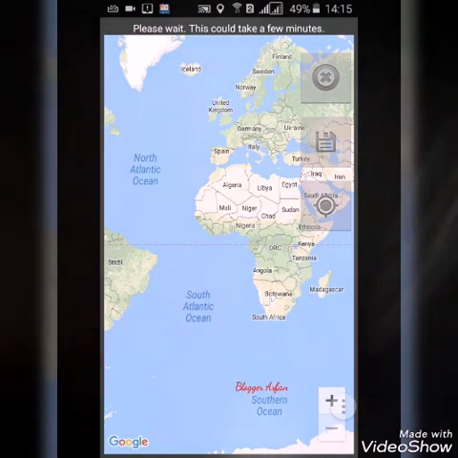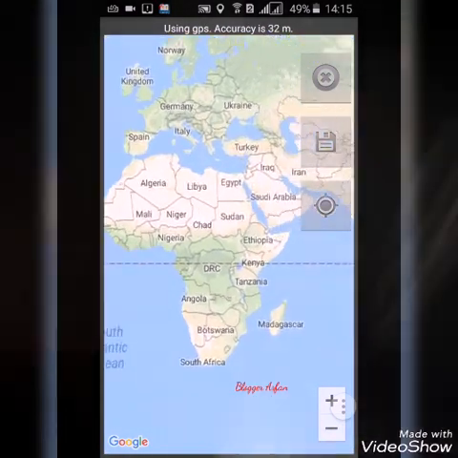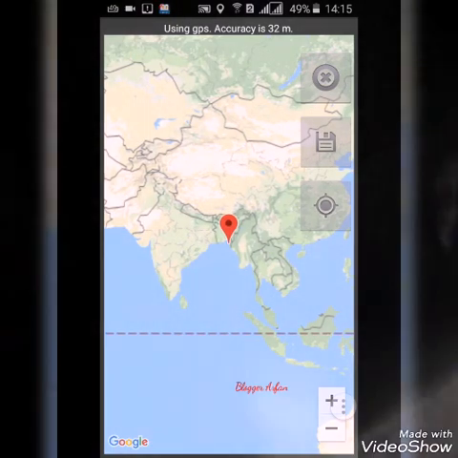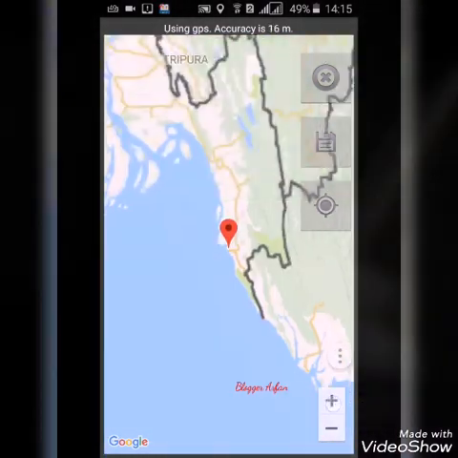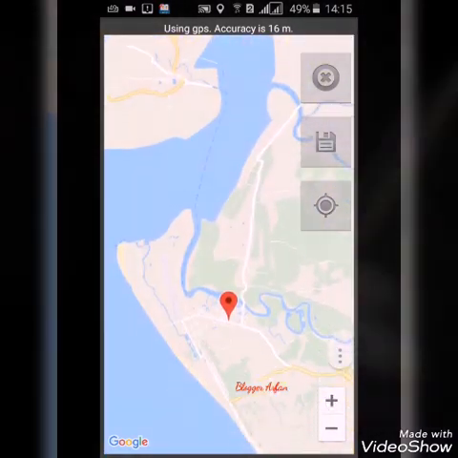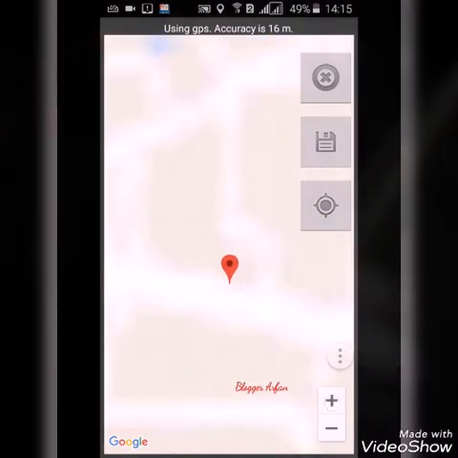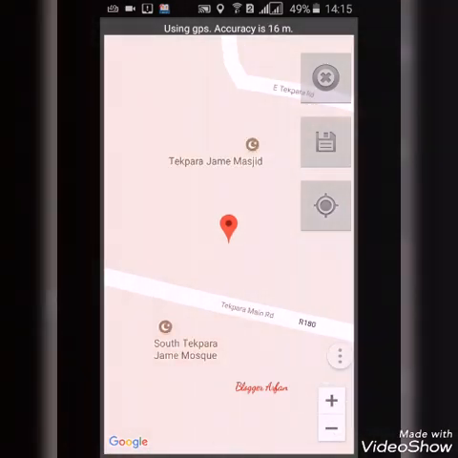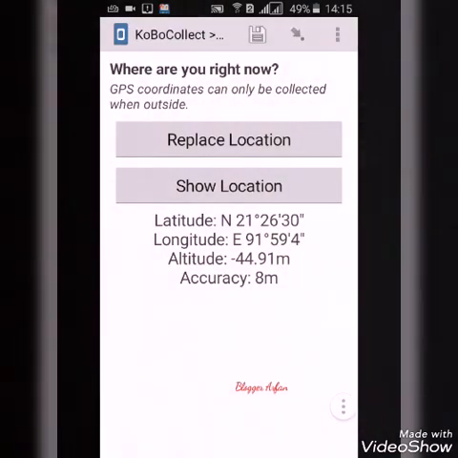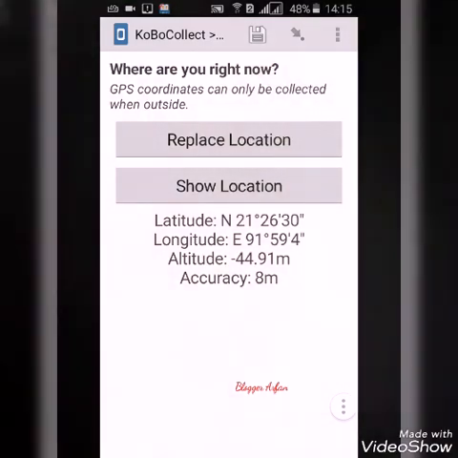Now we already have a map. So now I am going to check my place, wherever I am right now. Click on the flash button. If you want to zoom in, click on the flash button again and again. I'm in Chakpara. I have got my location. If you want to save your location, click on the save button. Now we have got location details: latitude, longitude, altitude, and accuracy.